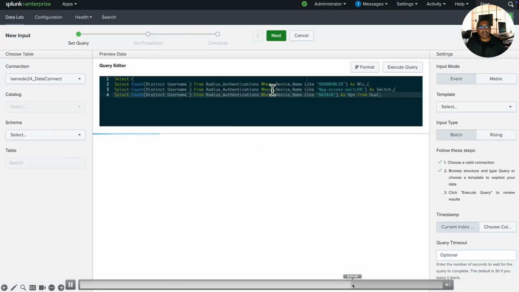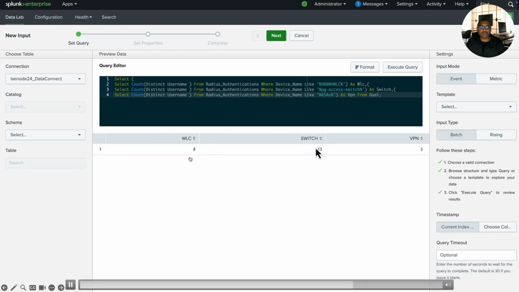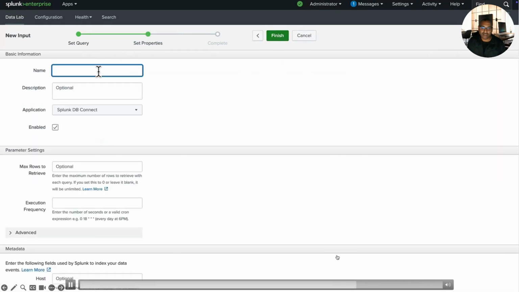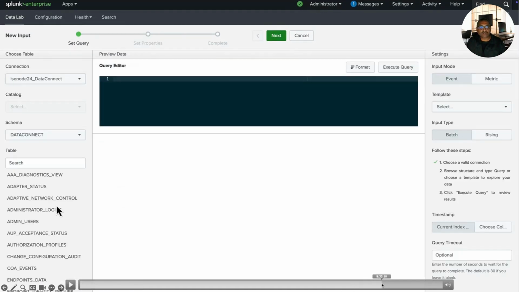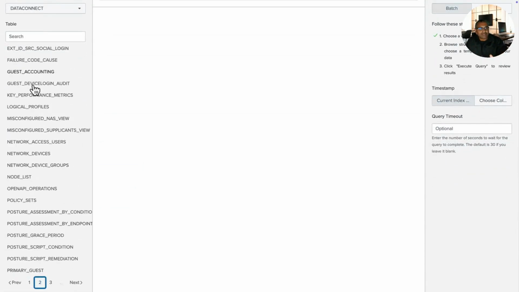The third query is from a different devices standpoint. How many endpoints are coming over different devices? From switch, there are 33. From WLC, it's 8. From VPN, it's 3. I like this. That's how you're going to start adding it. So this is operational data so far.